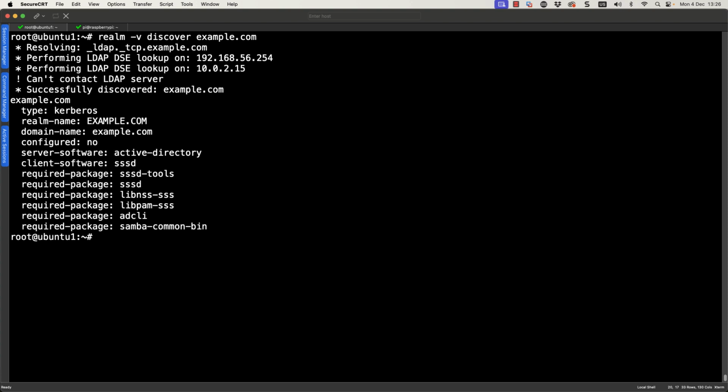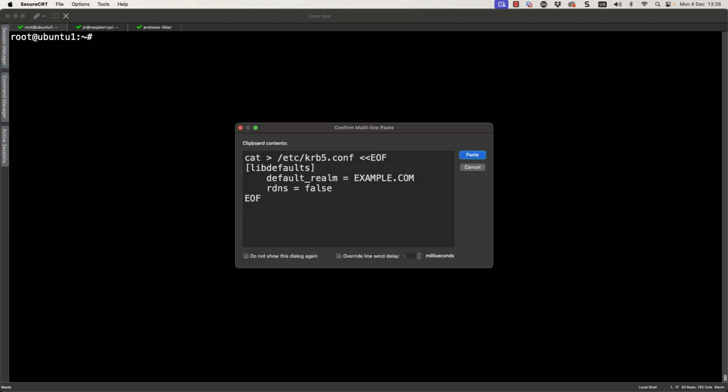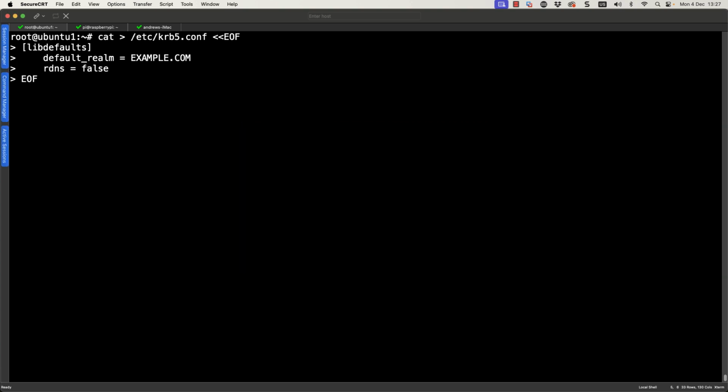We can then configure Kerberos. To be able to be part of the realm, we need a very basic Kerberos configuration. So I'm just going to copy this across. If I clear my screen, and then paste the command in, we can see that I'm writing to my Kerberos configuration. We write until we get to the end of file. We're adding in a header block of libdefaults, setting our default realm, and then just saying we're not using reverse DNS, so I can paste this in.